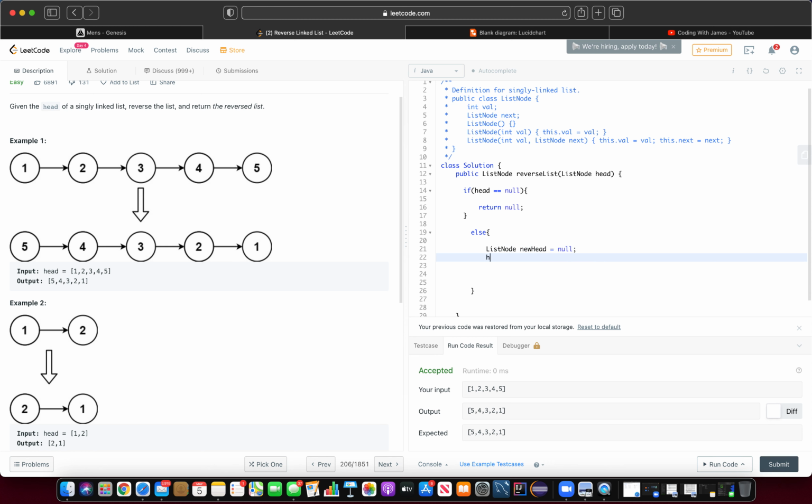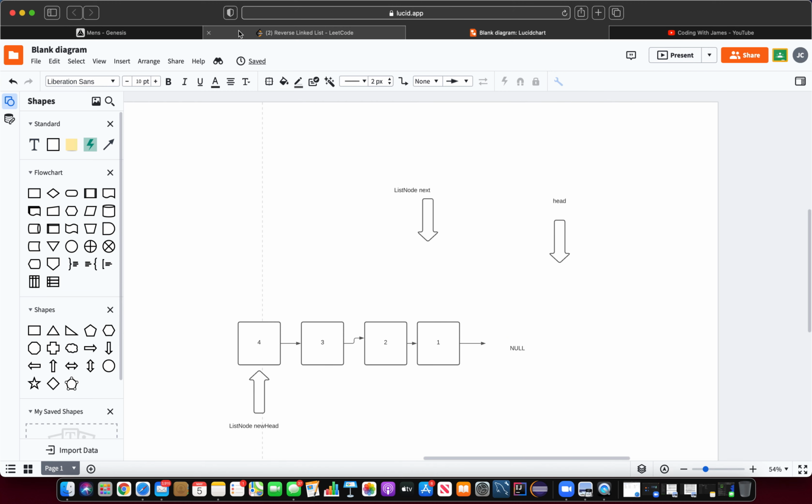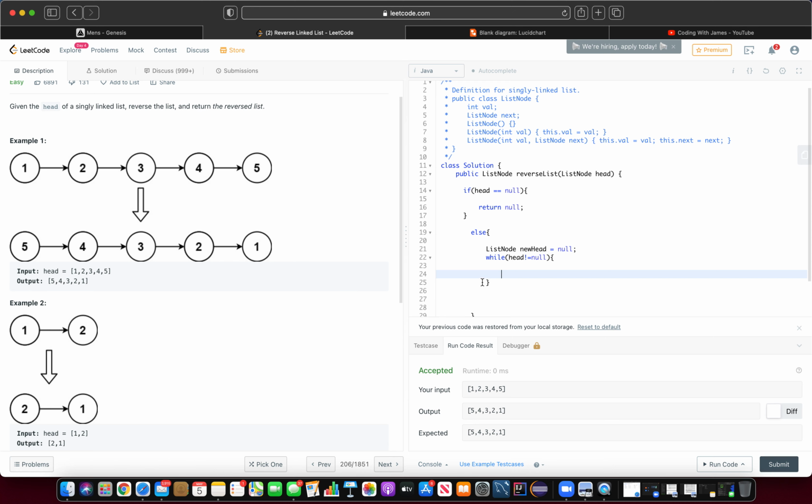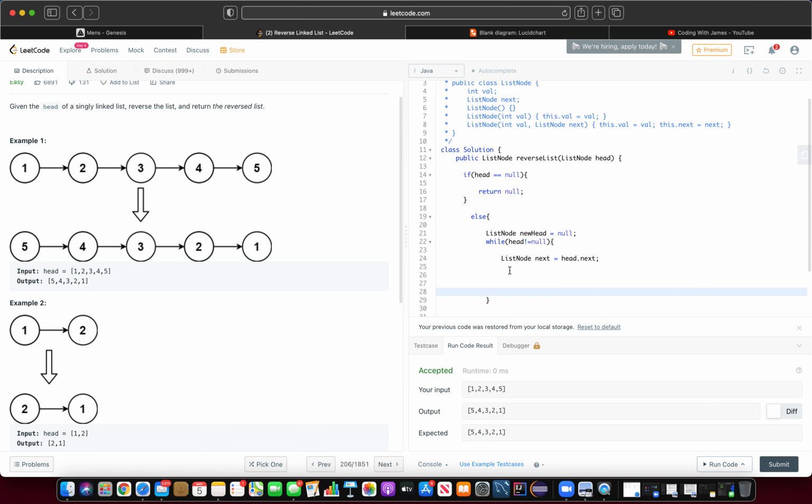Now we're gonna do a while loop, right? While head is not equal to null, right? Meaning the head is not equal to null, right? We're gonna create a new node named next, and that's gonna point to head.next, as we said in LucidChart, in the diagram that we created, right? And then we're gonna set head.next, which is a different node, to new head, which is null. So head.next, pretty much head is now pointing to null, right?